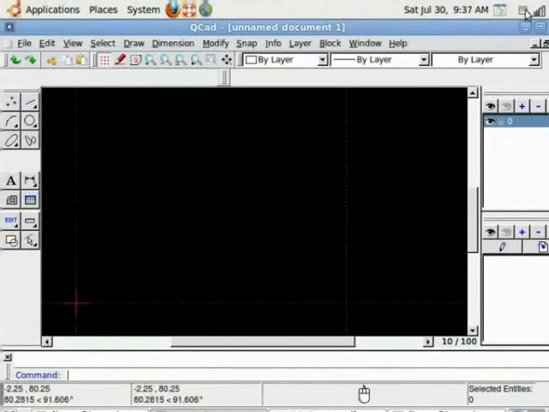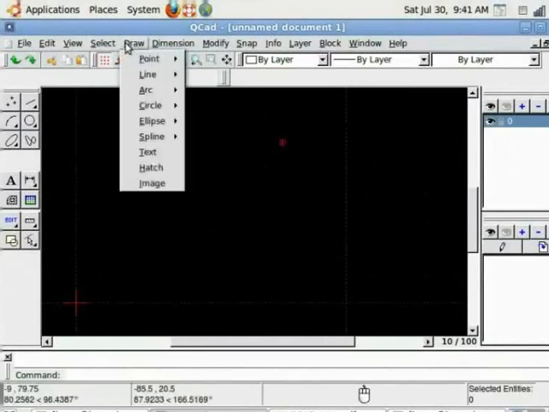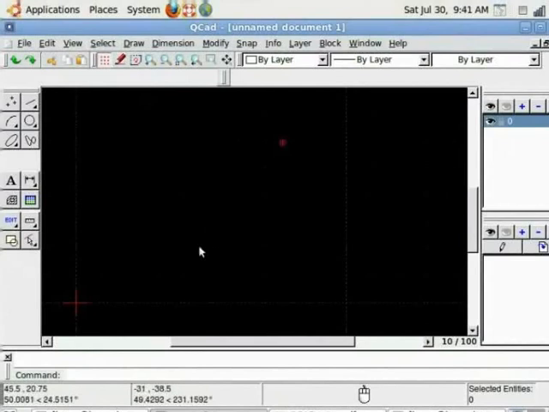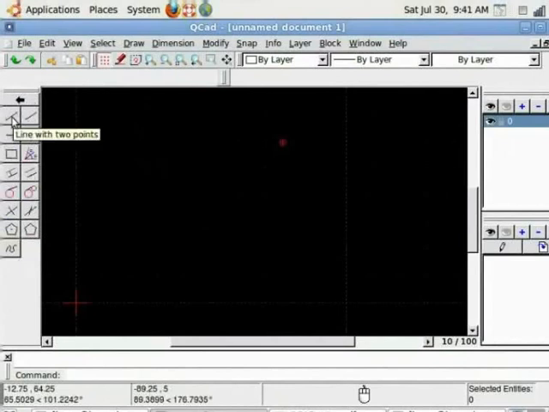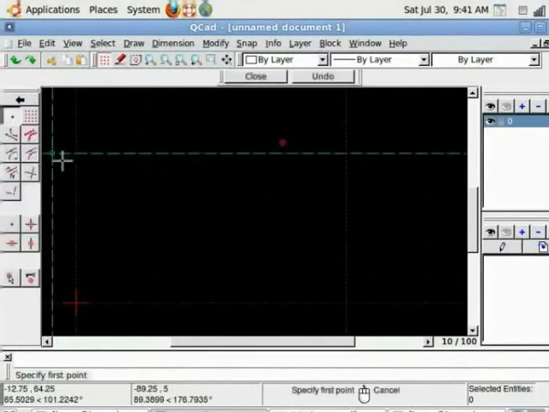Qcad uses the Cartesian and polar coordinate system to draw objects. To draw objects, we use the toolbar from the left side, or it can also be accessed from the top menu Draw option. Let us start by drawing a line. From the toolbar, click on the line icon. There are numerous options to choose from. Let's click on line with 2 points. Notice the command prompt is asking to specify the first point.